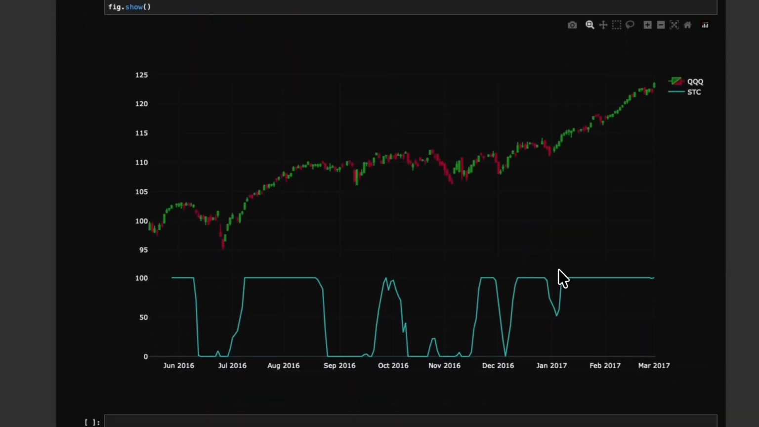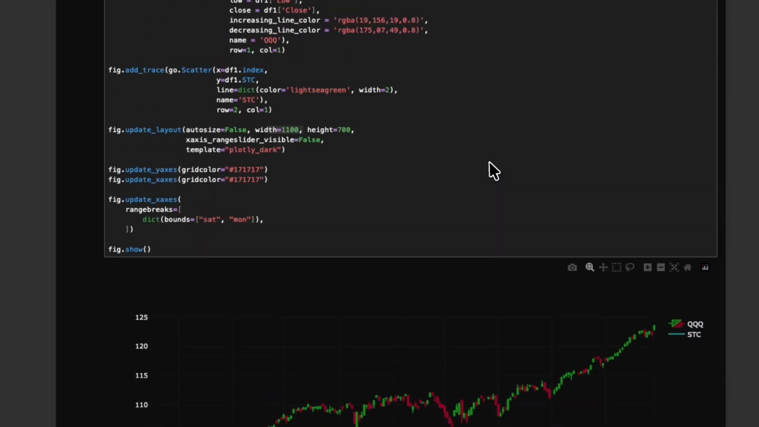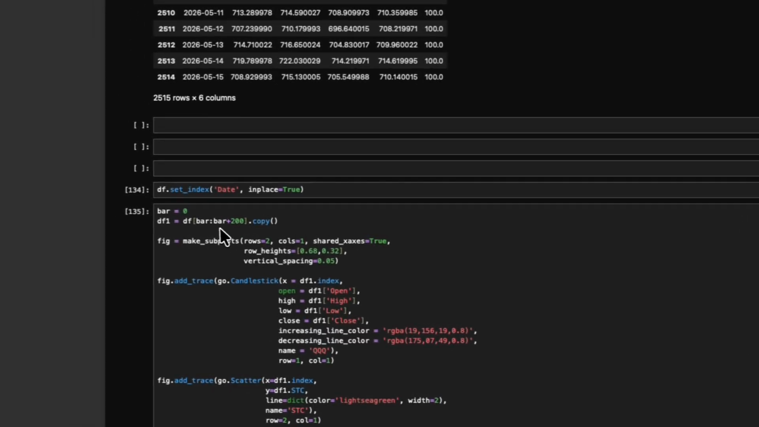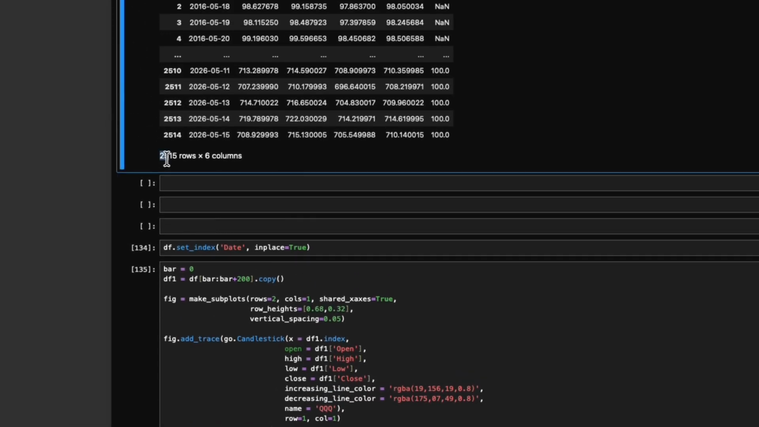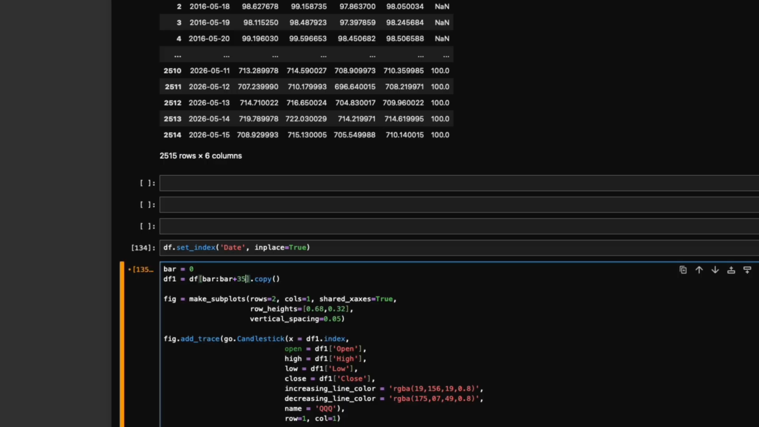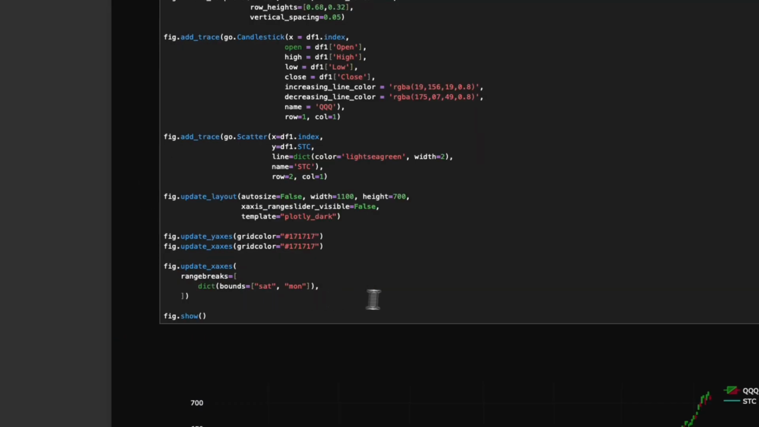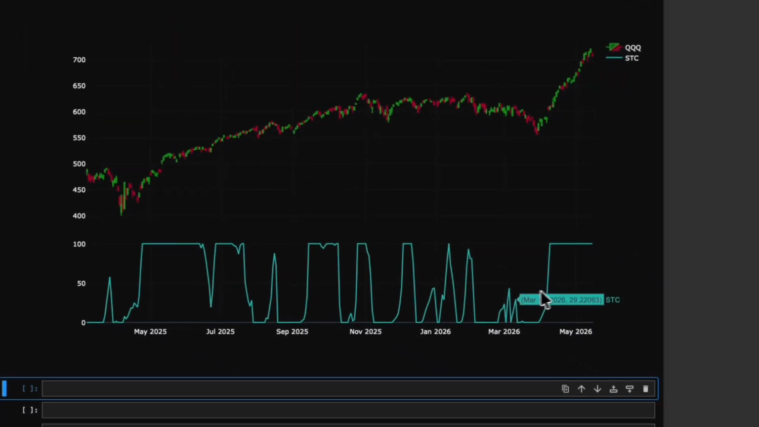Okay, there you go. So now what we're showing here is our Schaff trend cycle below and our price data above. I think that's the first couple of hundred values. See how we've got 2,515 rows here. What I'm going to do is take the last 350 and start that at 2215. And now we've got more up-to-date data.